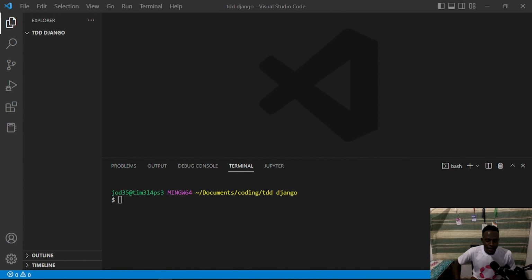So right here in my VS Code, the first thing I'm going to do is to create a virtual environment that's going to help us to keep our dependencies independent of our system dependencies, and this is going to allow us to install our Python packages without having to conflict with our system.